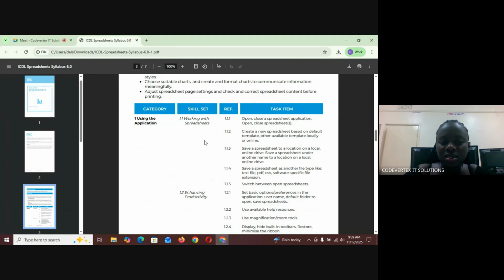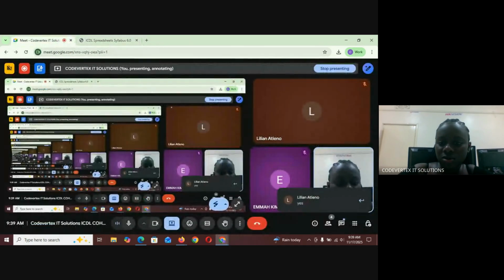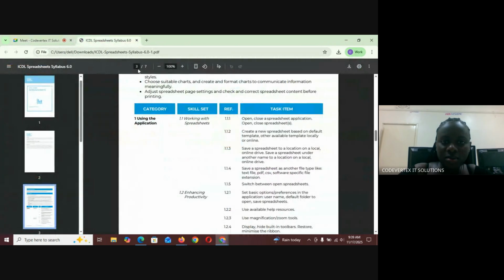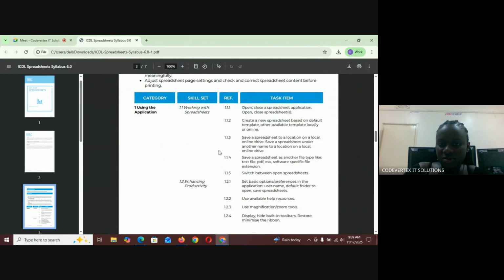So the first category for this module is using the application. With using the application, the skill set number one is working with spreadsheet. So you need to be able to open and close a spreadsheet application. By now you know how to open or close any application, like Word, PowerPoint, you know, right? Opening and closing the application, or even closing a file. It's just the same across all of them: how to open and close an application, even a file.